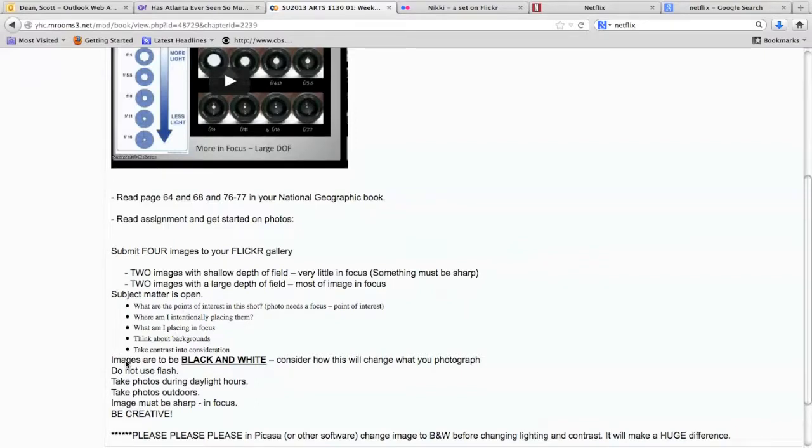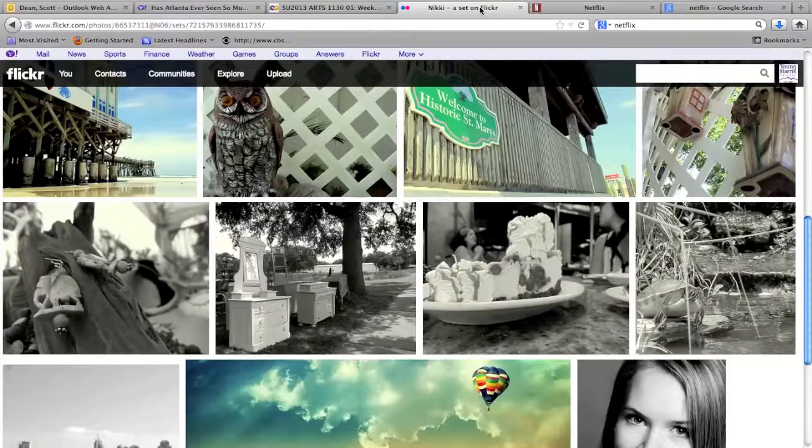Black and white, I hope everybody did that. Make sure you're not using flash. We're just not to that point yet. Take photos during daylight hours, take the photos outdoors, and something in the image must be sharp for these. So I'm going to start with Nikki's images.